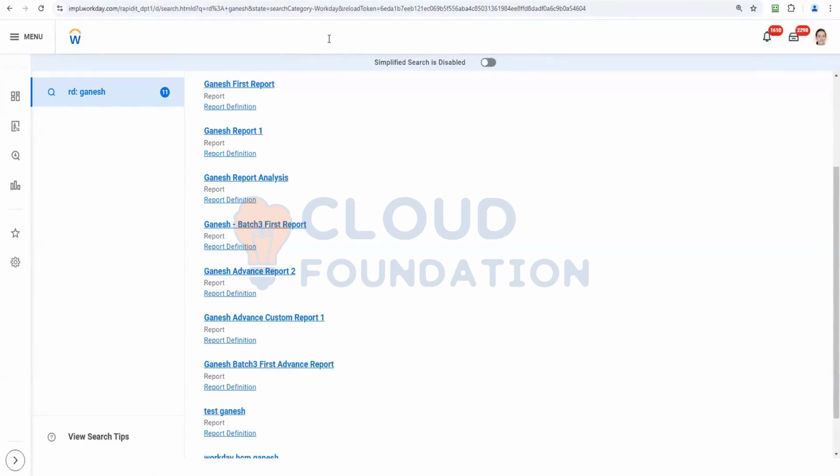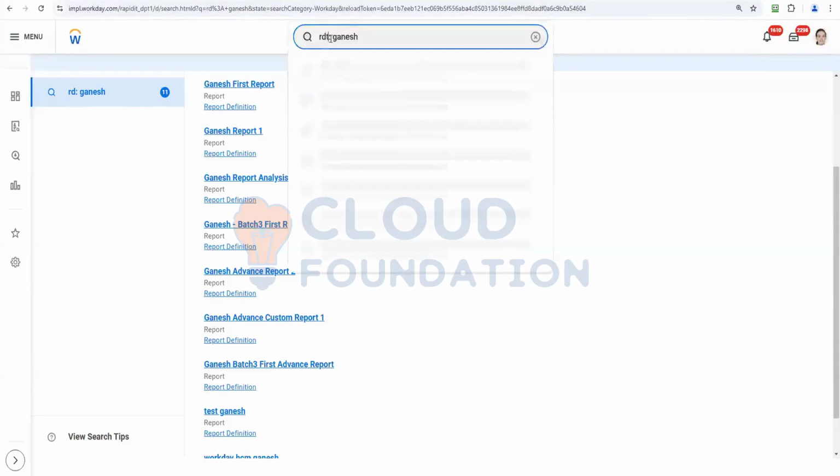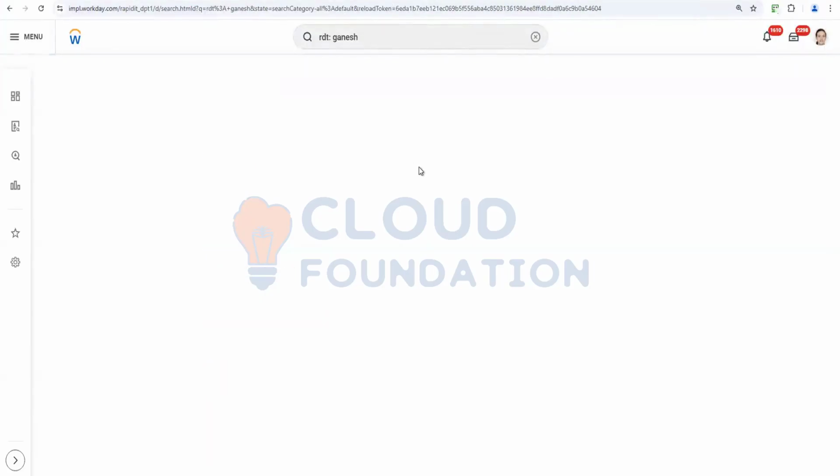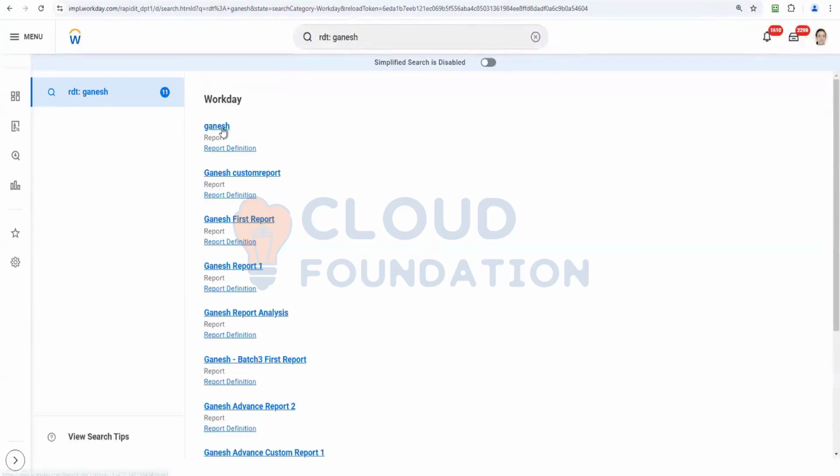Now, if I search for RDT colon, again this is giving the reports and report definitions. So basically, RD and RDT are used for reports. If I use INTSYS, then it will give all the integrations which contain the string Ganesh.